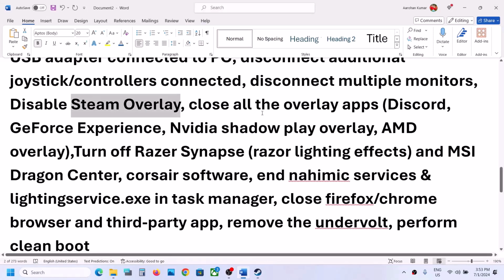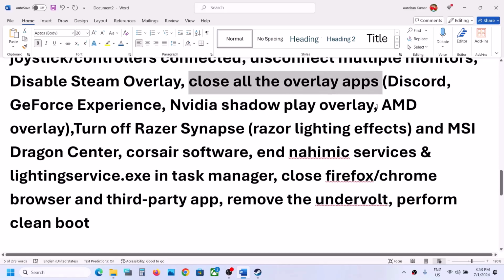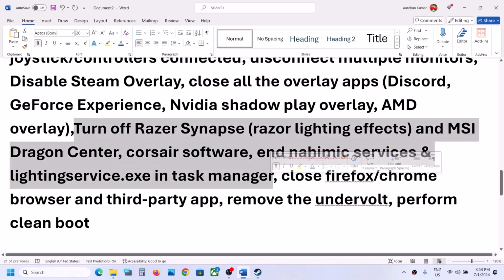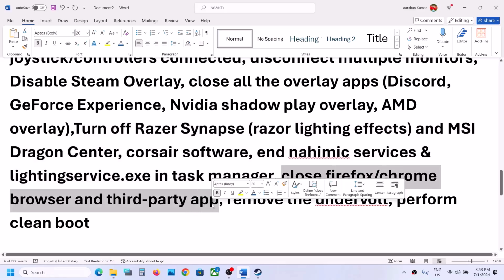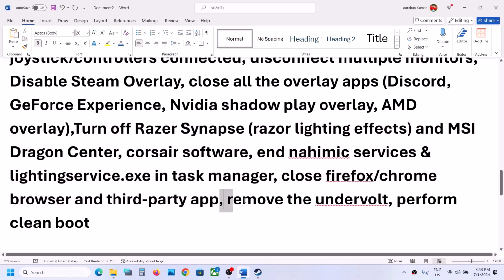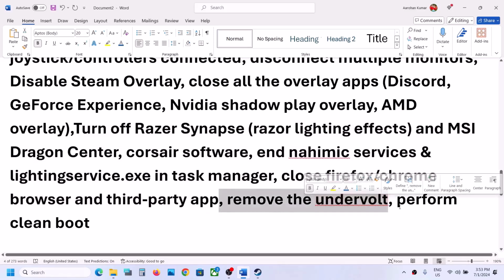Also, if you have any other overlay application running, like Discord, you can close it. If you have GeForce Experience running, close it. So close all the overlay applications and then launch the game. Also, if you have any third-party application or software running, close all of them, including your browser, and then check. If you have an undervolted computer, remove the undervolt and then launch the game.